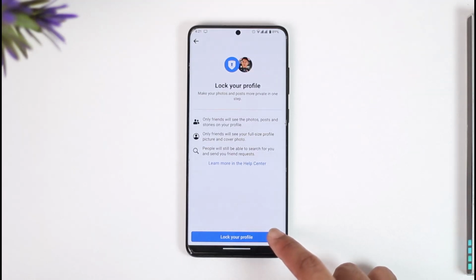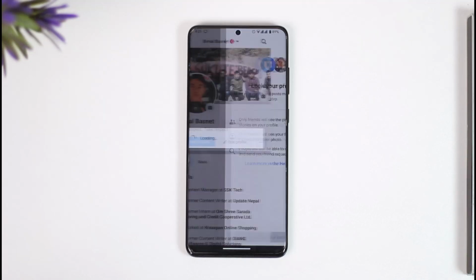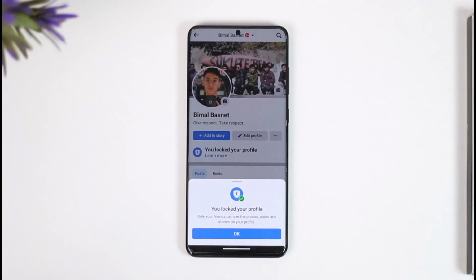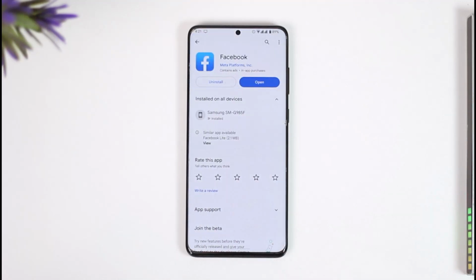can just tap the lock your profile option so that other people can send you friend requests, but they will not be able to view your messages, your photos, your timeline, and so on. So this way you'll be able to make your Facebook account private from your phone.